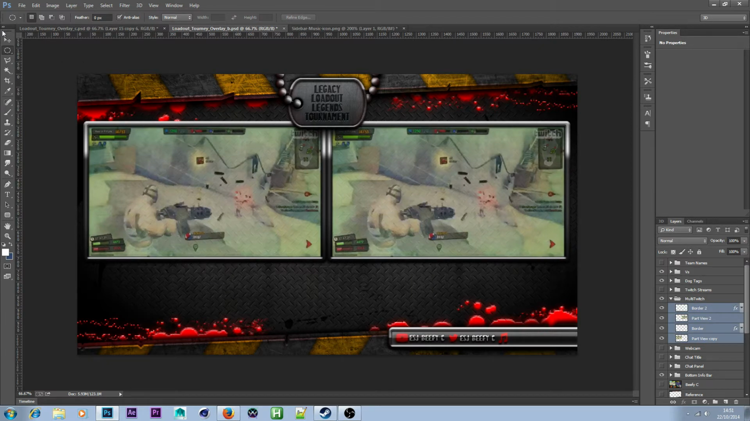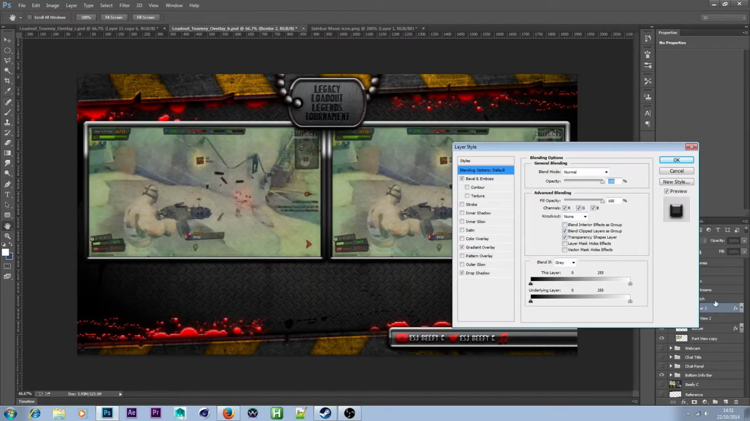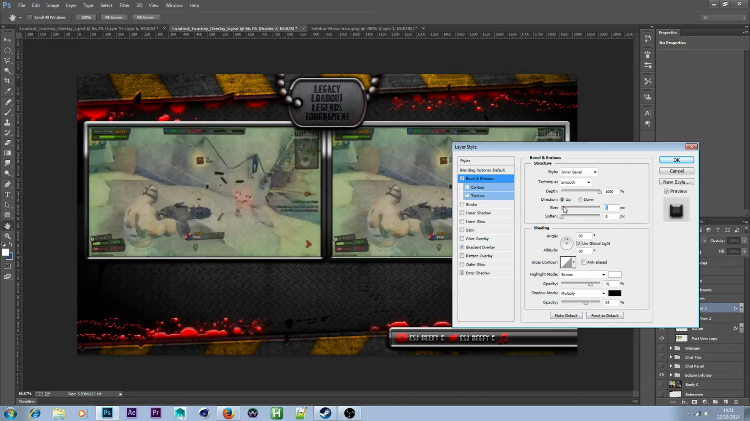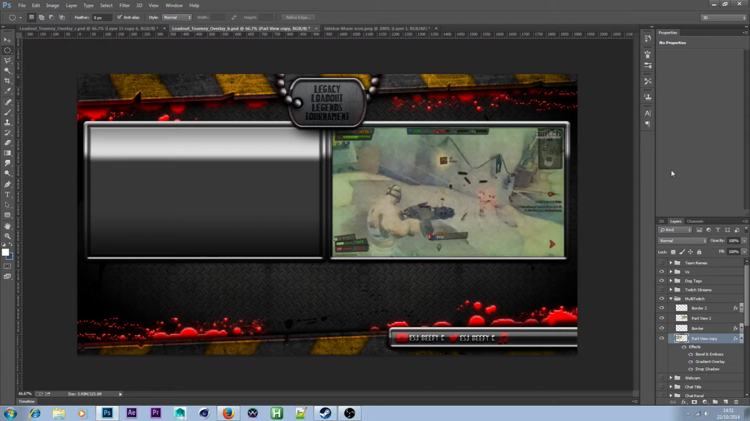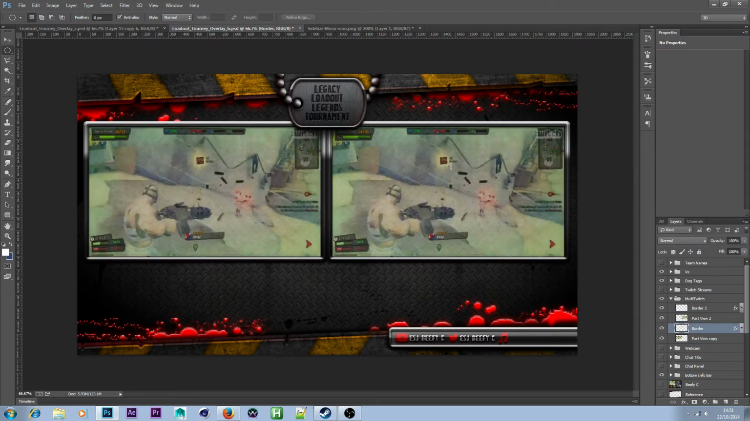How's that looking? A bit more. Right, that should do for now. Let's just change the actual bevel slightly. Copy that layer style so I don't have to do the same again. Whoops, wrong one. That's a bit better. So there's a multi-view stream bit.